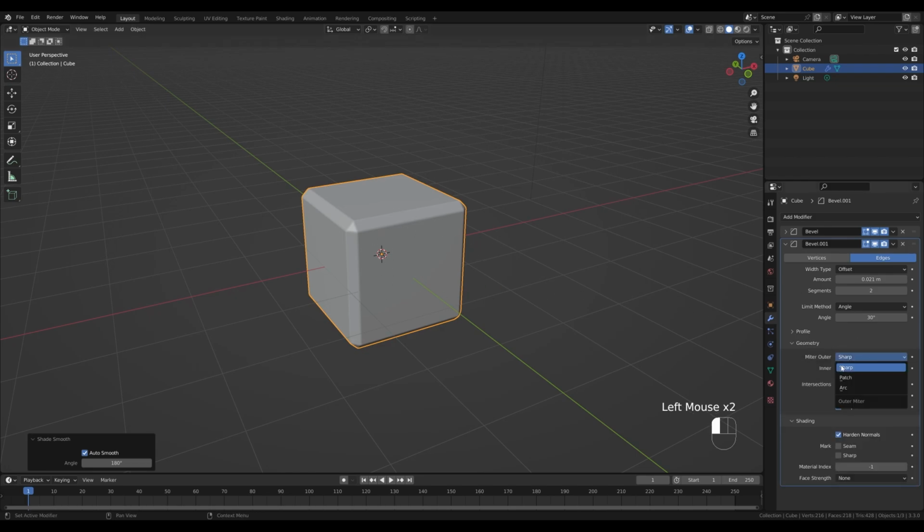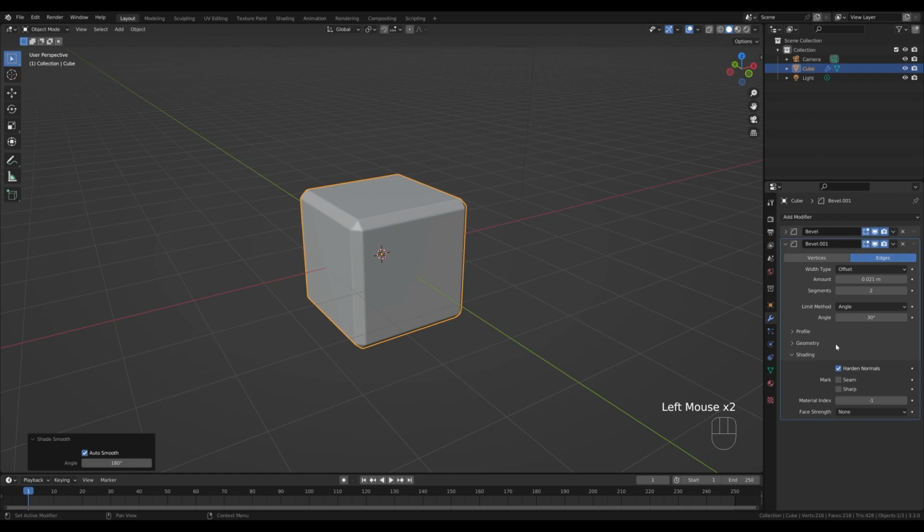And now in the geometry tab I will switch this to arc because I will be doing some boolean cuts here. And let's disable clamp overlap so we can see if our geometry starts to break. So that's the beveling, and right now we'll need to add some booleans.